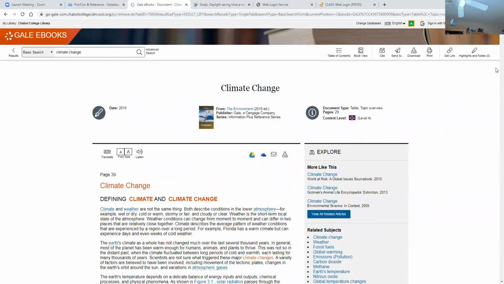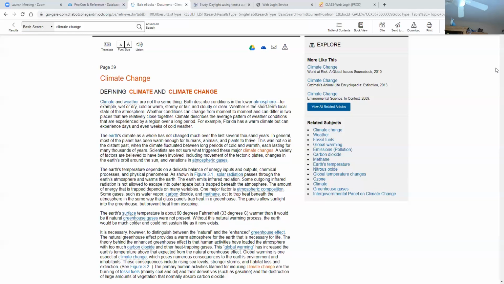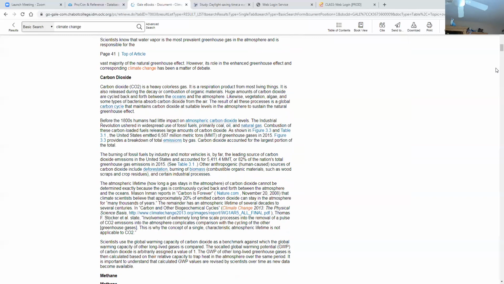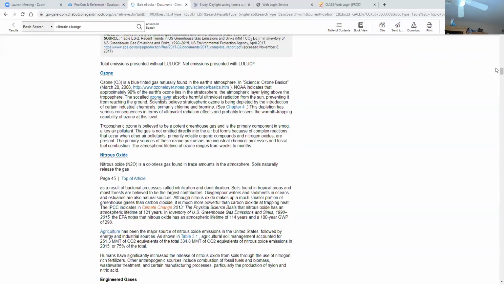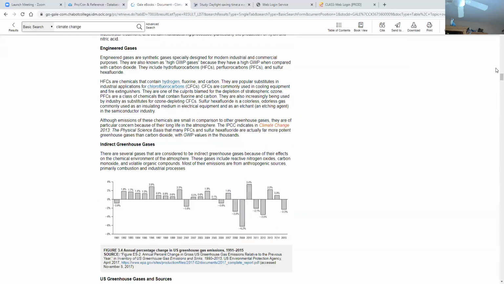And as you can already see here, this is a very meaty article. So we have all sorts of discussion of climate change, discussion of carbon dioxide, methane, a lot of statistics for information.